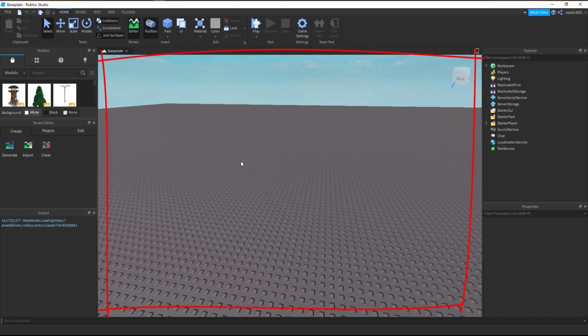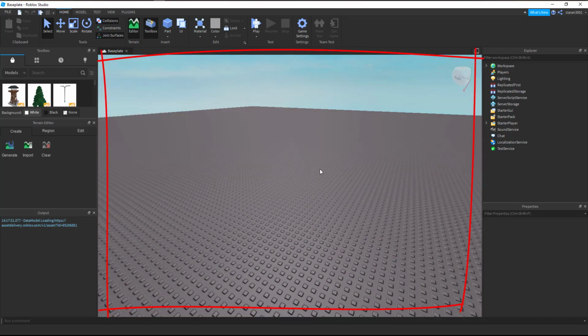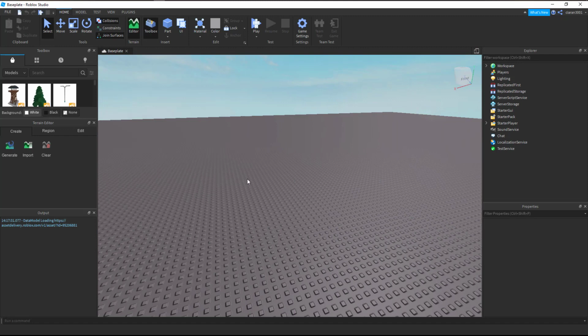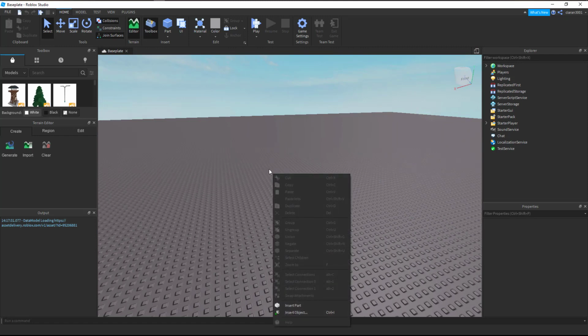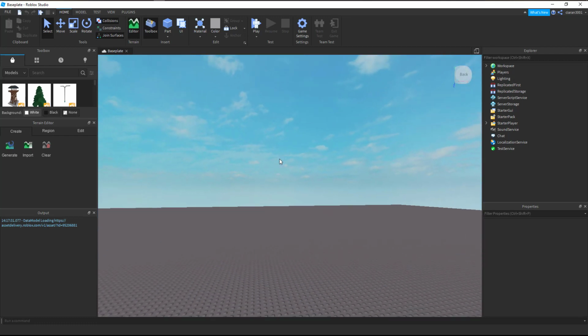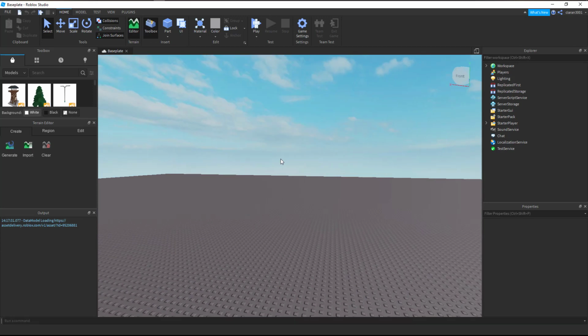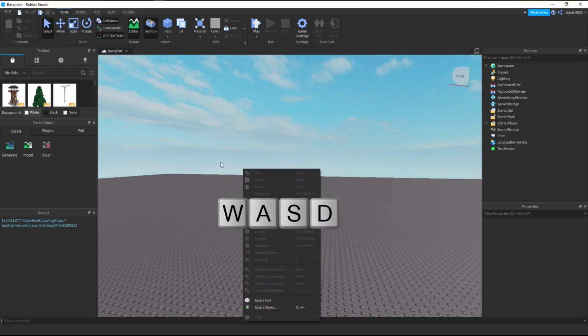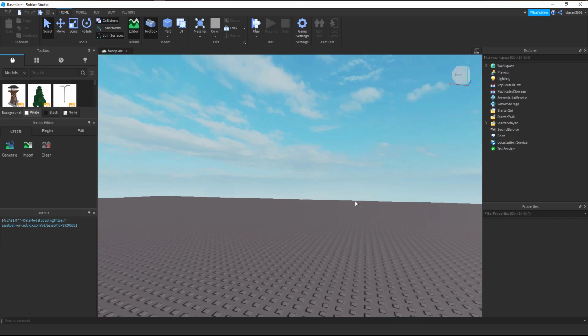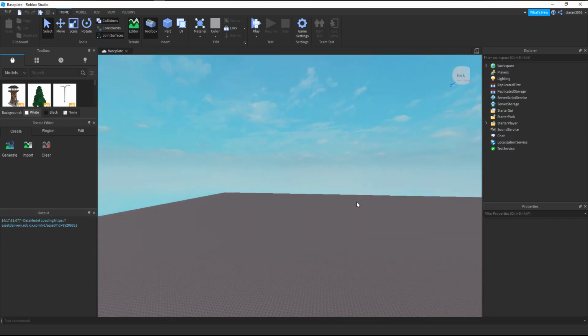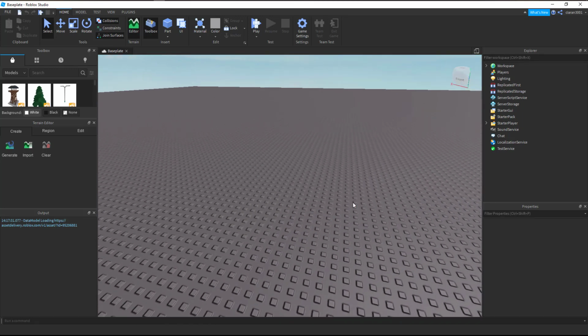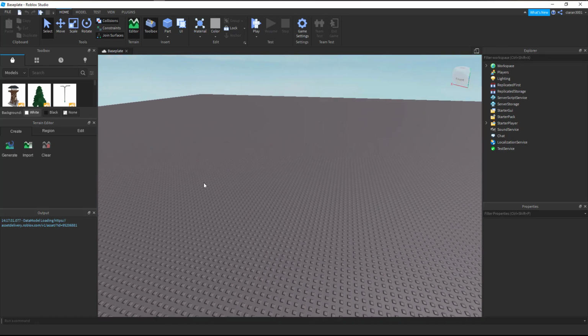In the center of the screen we can see our game viewer. This lets us view the game that we are currently creating. To move the camera around, simply hold right click on your mouse and drag. This will move the camera in the direction that you're dragging the mouse. To move in the scene, click your W, A, S or D keys. To create a part, we can simply go to Home, click Part, click Block.